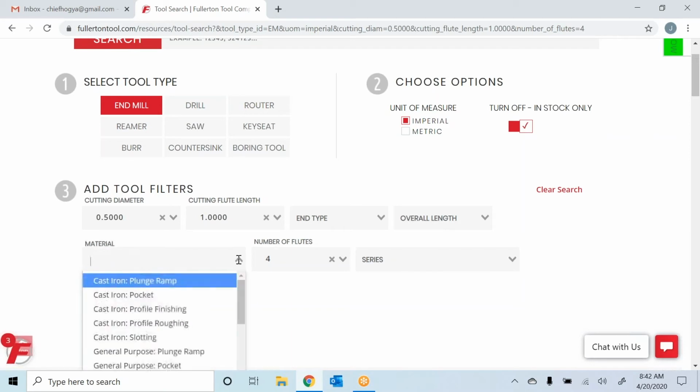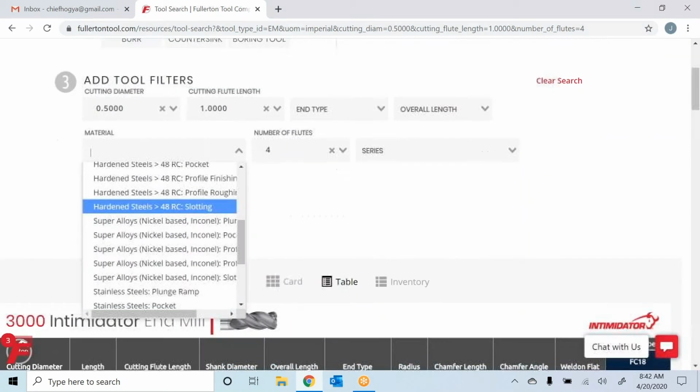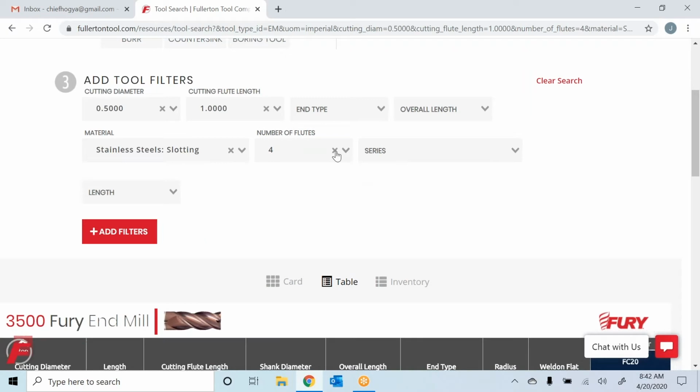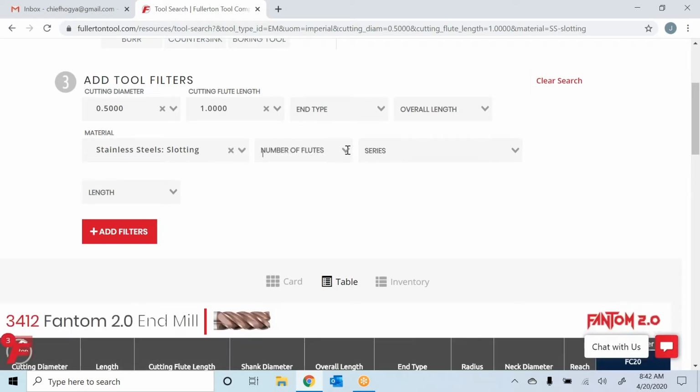And then you're going to want to click on material. So let's say you're looking for something to do stainless steel. We also have it so where you can choose your operation. Are you plunging, pocketing, finishing, roughing, slotting? Let's say slotting. So we're going to show 2 tools that are available for that. We're going to show a 4 flute and a 5 flute. But I want to go with a 4 flute.